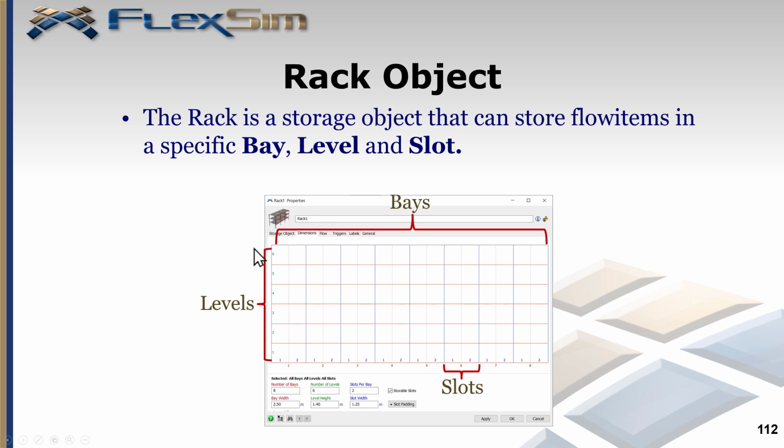This is all in contrast to another subclass of the storage object called floor storage, which defines a grid of storage locations where bays are X and levels are Y, so it's on the floor. Within each cell, as defined by the bay and level, there can be one or more slots. In the properties of a rack, on the dimensions tab, you set all this up: number of bays, number of levels, number of slots per bay, and the width of the bay, level, and slot.